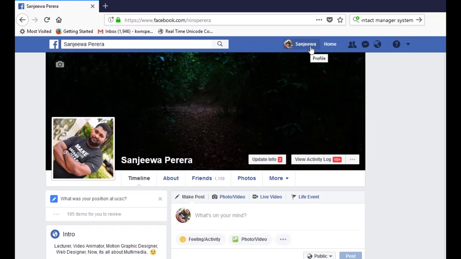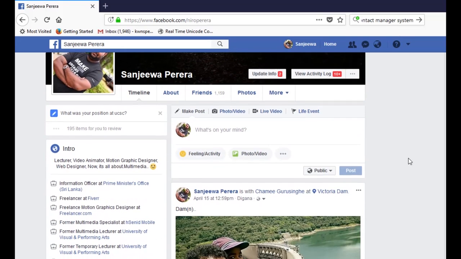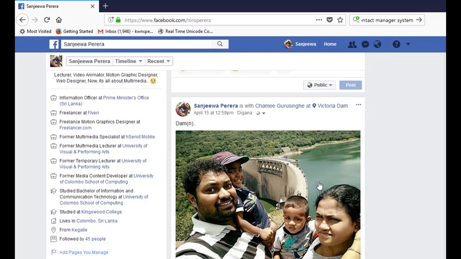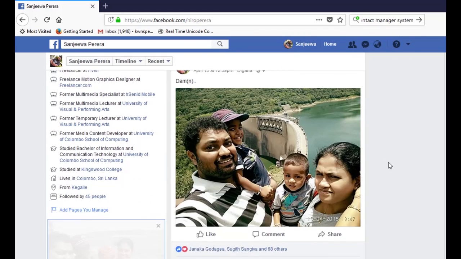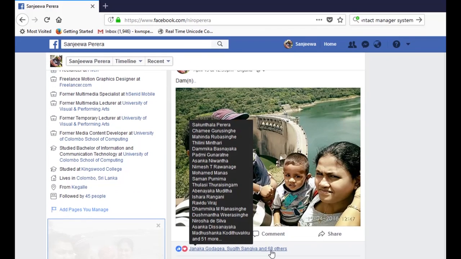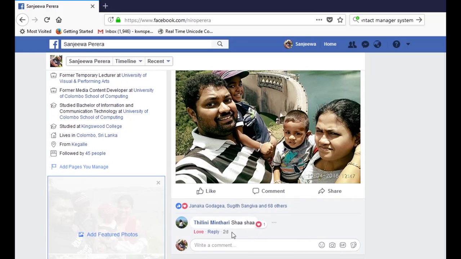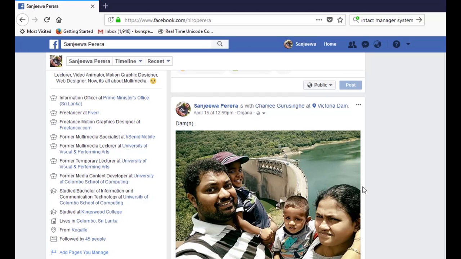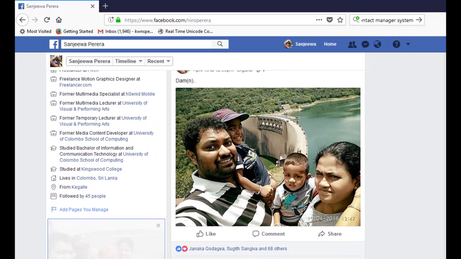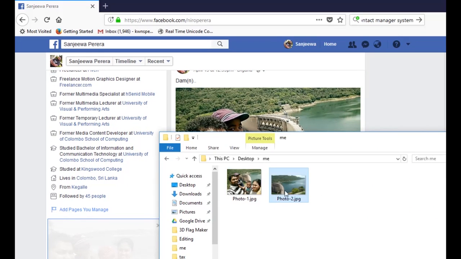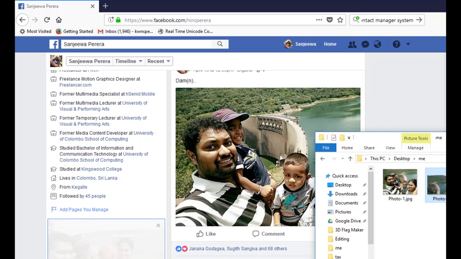So you have to log in to your Facebook account and go to your profile. I'm going to select this post, and you can see it has 68 likes and one comment. So I'm going to change this image with this image just for this tutorial. Okay, alright, so this is how you do it. This is very easy actually.